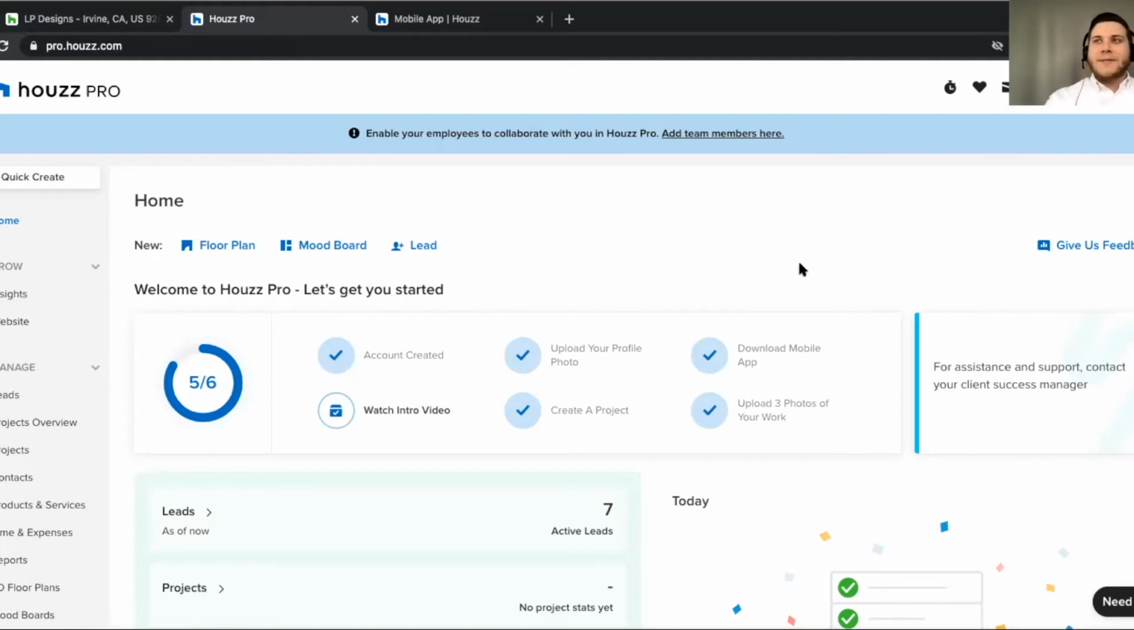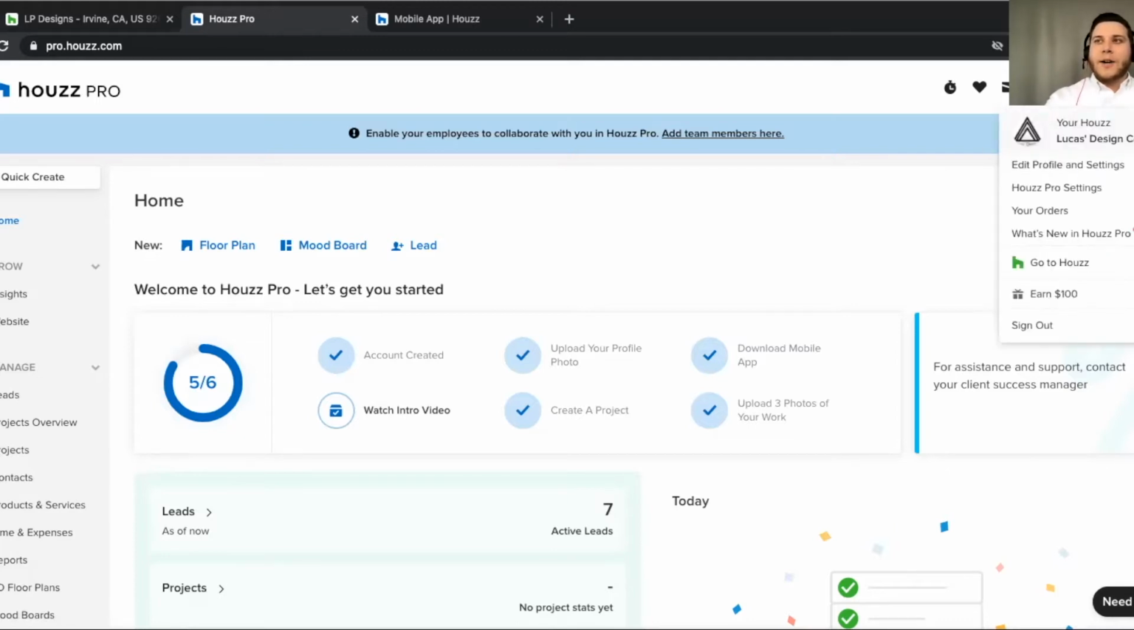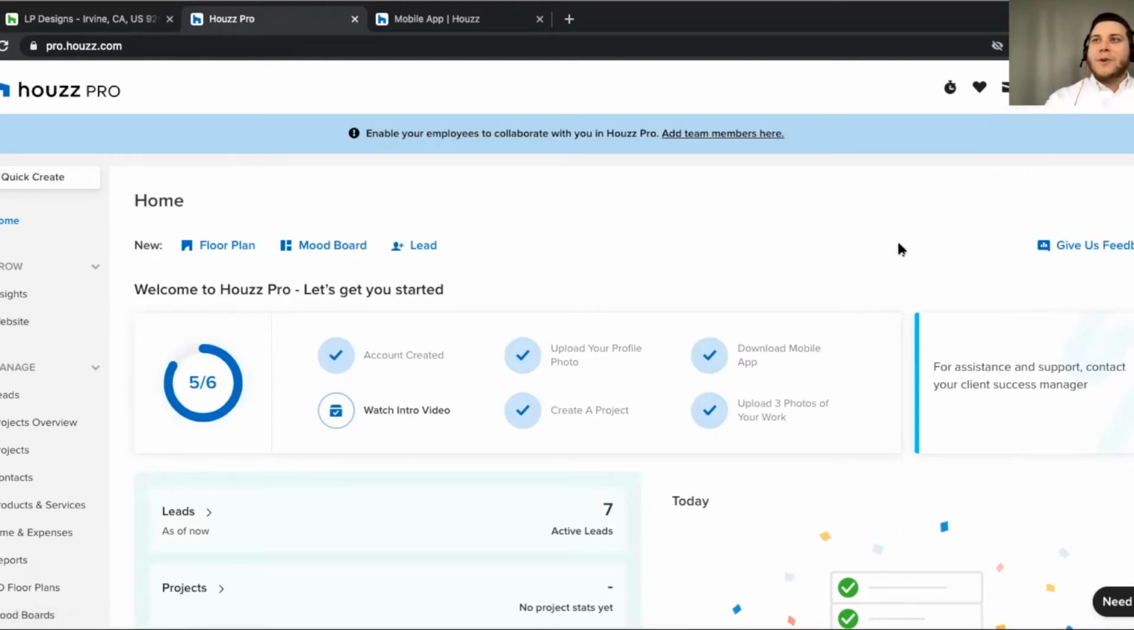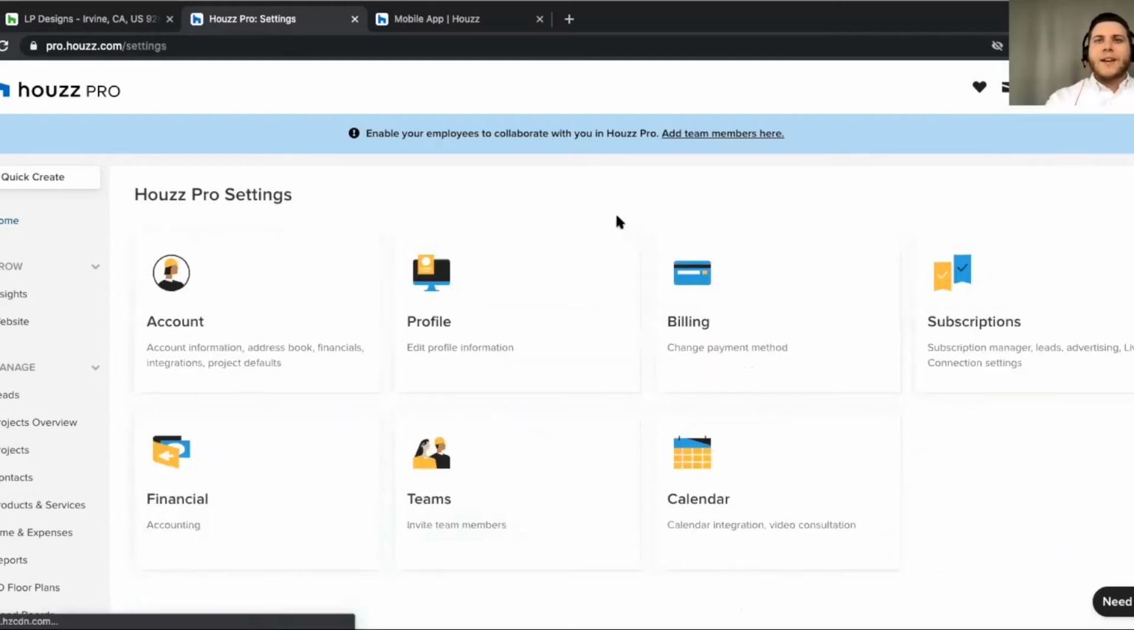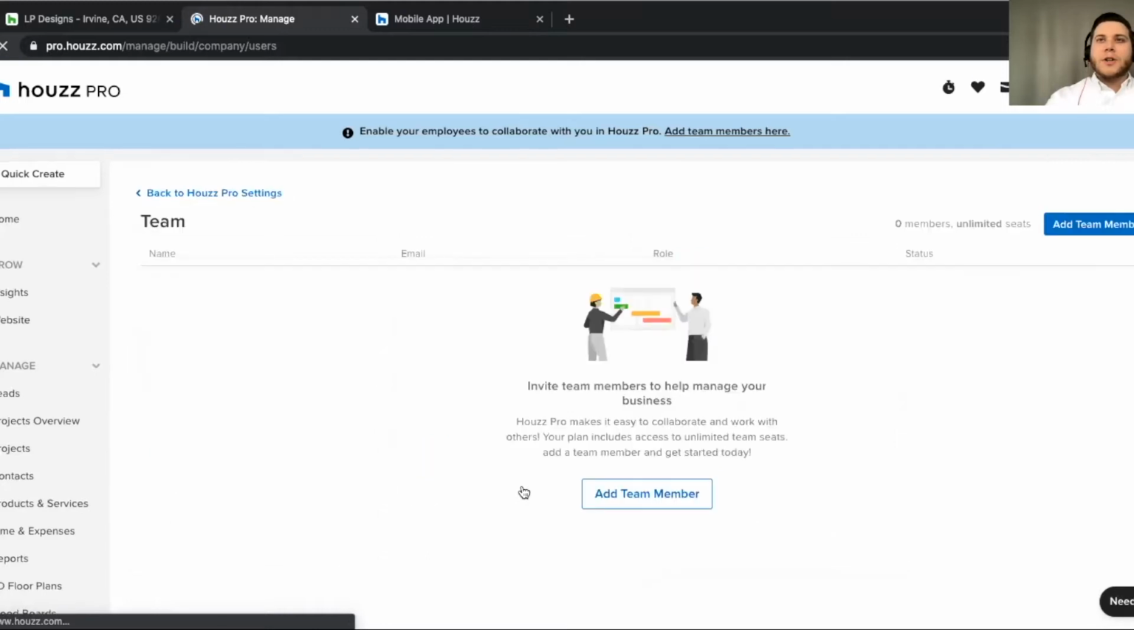Houzz Pro settings lives under the button that says Your Houzz. So scrolling over Your Houzz in the top right corner, you're going to press Houzz Pro settings. Now my picture might be covering that here, so just follow along. It's under Your Houzz and Houzz Pro settings. You click on that, and then you're going to be able to click on the Teams tile. So again, we're going to talk about team members and adding team members to your business here. So we're going to click into the Teams tile. That's going to bring you in here where you're going to be able to manage all of the users.